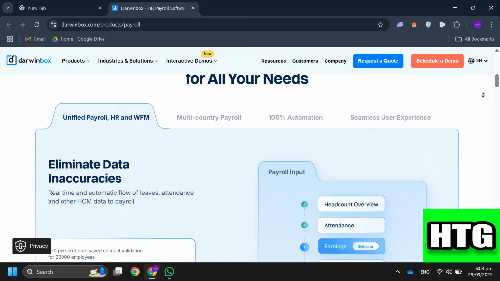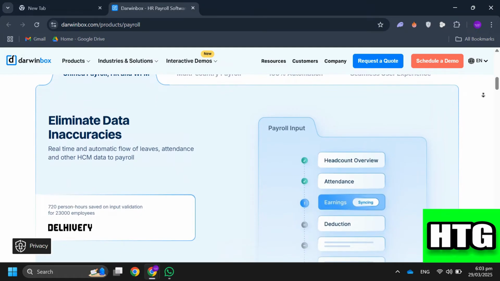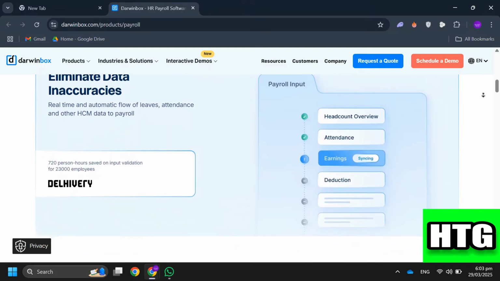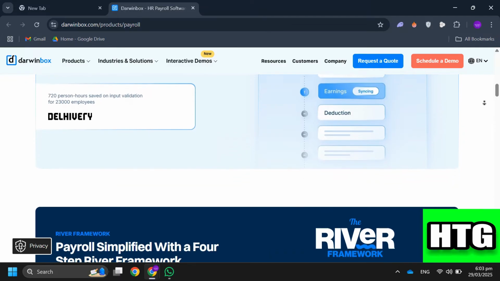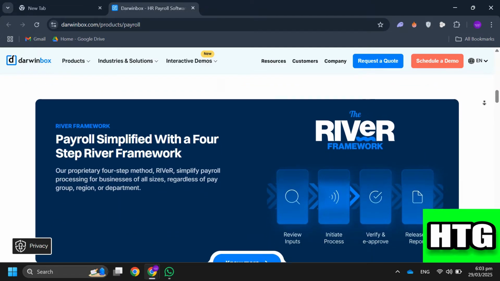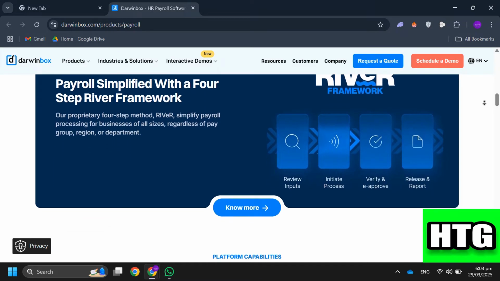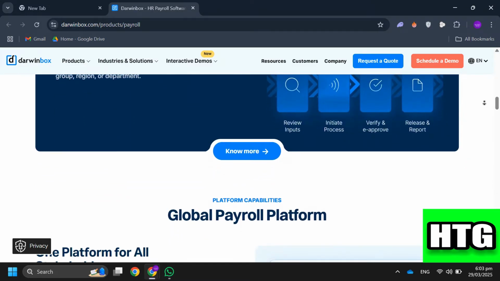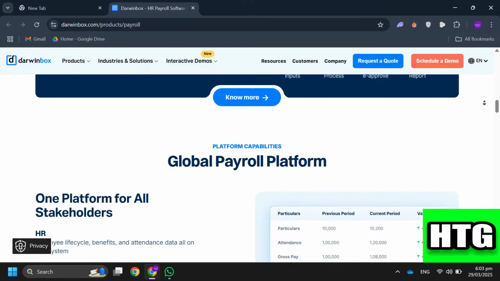With a unified system for HR, workforce management, and payroll, any updates to employee attributes such as location, band, or grade are automatically reflected in payroll calculations. Darwinbox provides the flexibility to initiate payroll at custom frequencies for any employee group.